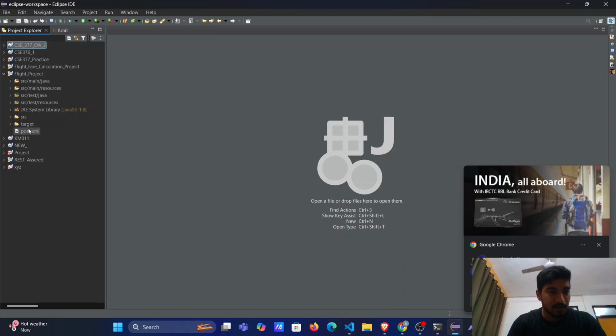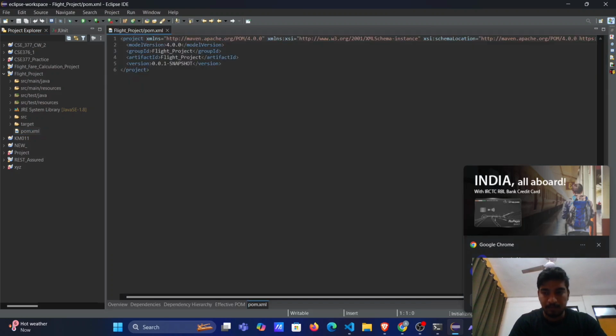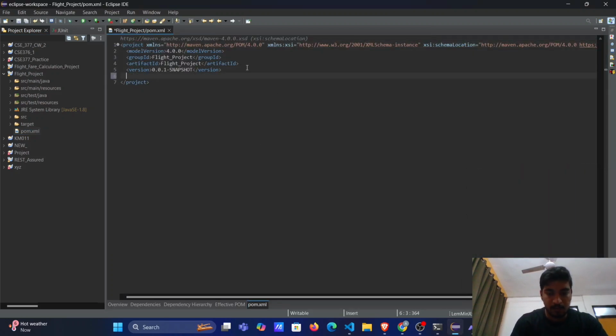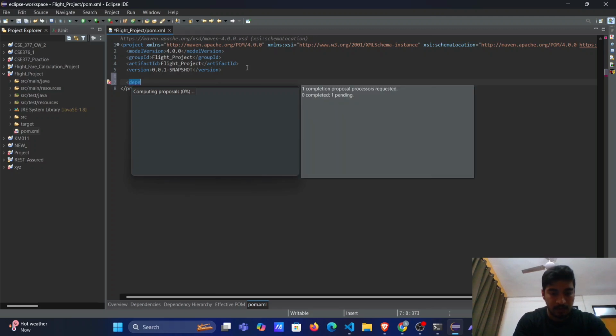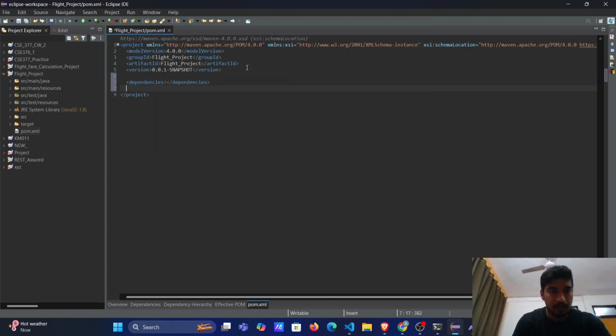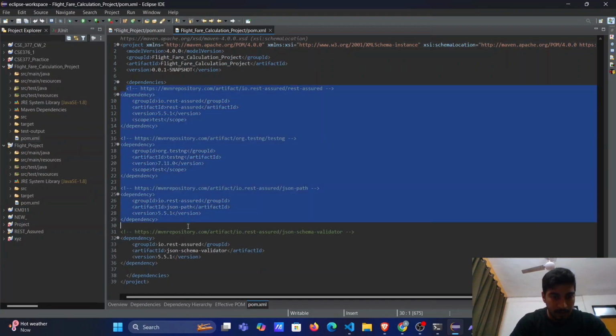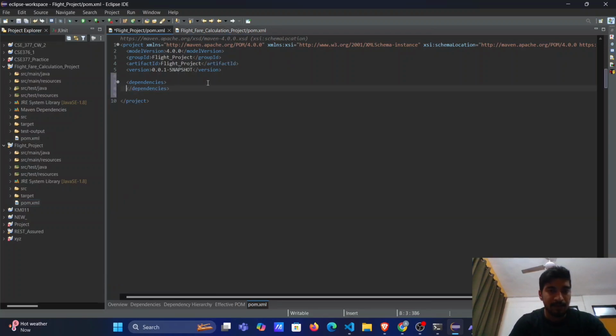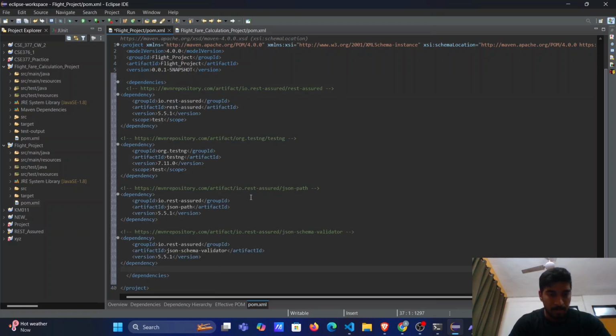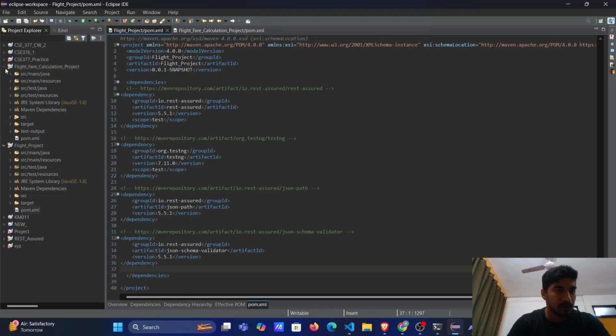Okay, so the next step for our Rest Assured part is to add dependencies in the pom.xml file. So here we have to create dependencies tag, and I have already copied the required dependencies. So let me paste it here. Here we can get all of the dependencies that are required for the project, and we can get these dependencies from the online Maven repository. Yeah, after this, Ctrl+S for saving it.